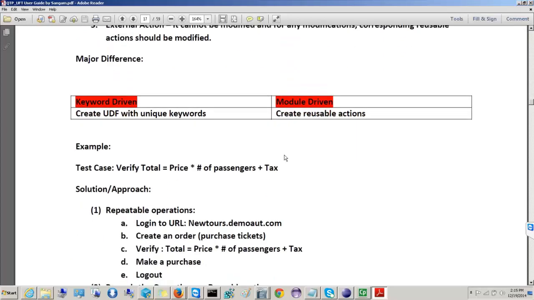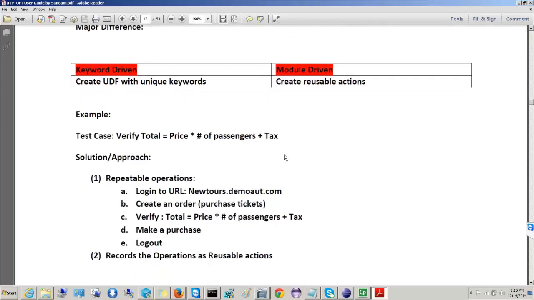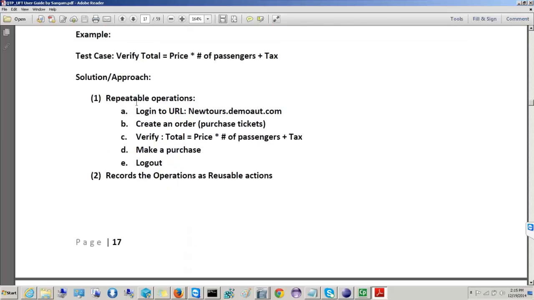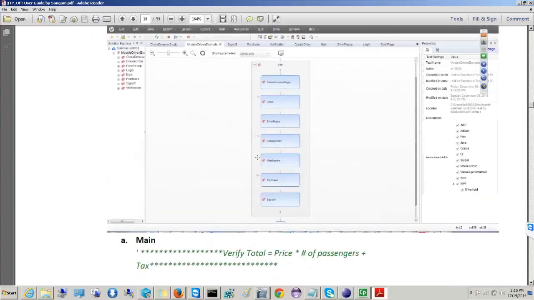So just go through this. For the timing, you just go through this. When you have a chance to install QTP, what you do is you will actually practice this. That's how you actually get familiarized with these features. Same thing. Repeatable operations will be recorded as actions here, not the functions. That's it. So here, this is how it looks like.